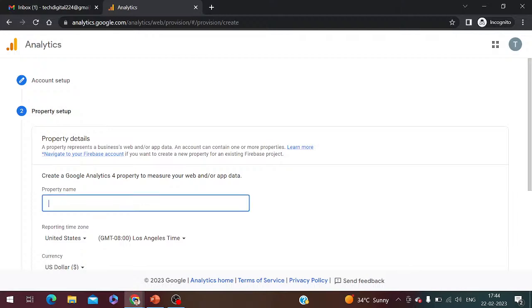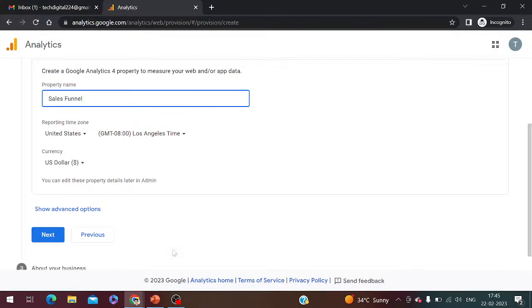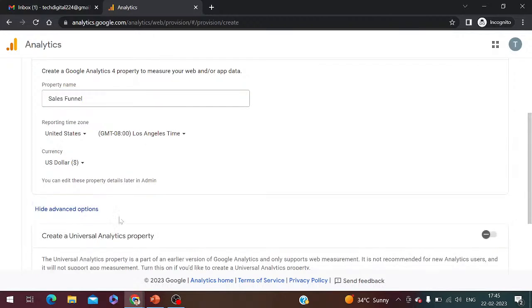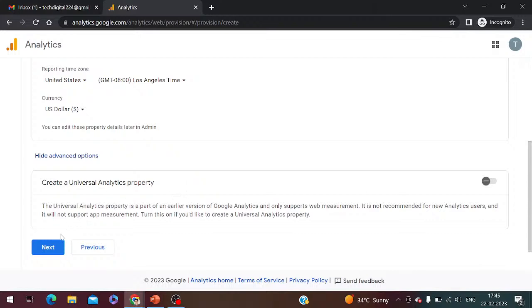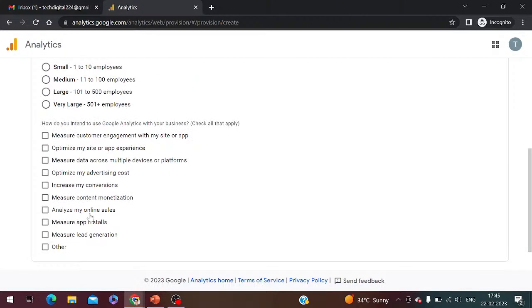So I'll say sales funnel. Reporting time zone, I'll say United States, and currency, I'll say US dollar because this is the US market. If I click on show advanced options, it says create a Universal Analytics property. We don't want to create a Universal Analytics property as of now because Google Analytics 4 is a much more updated version. If you have any questions, you can ask in the comments. I would be happy to help you out. Click on next.